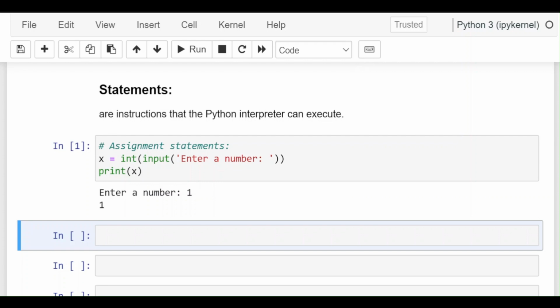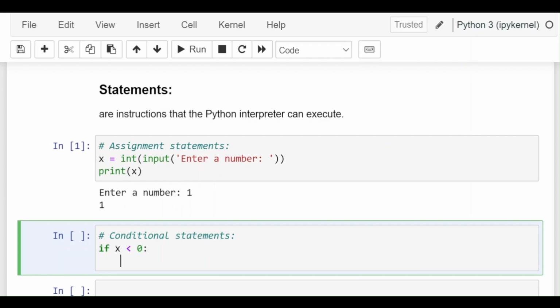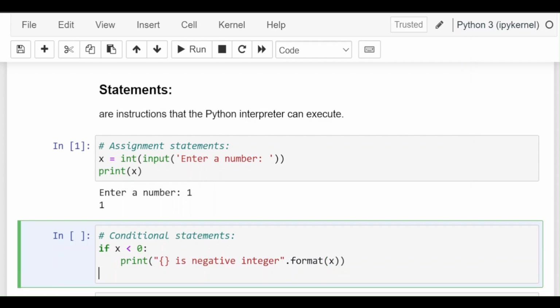Talking about another type of statement, which is the conditional statement, where we will set some conditions based on which the execution of the instructions will be decided. For example, now the command shall tell us whether the value of x that we assigned above is a negative integer or a non-negative integer. Let's write the condition for that. We can use the if-else condition, where we say that if the value is less than 0, return a string saying it is a negative integer. Otherwise, call it a non-negative integer.